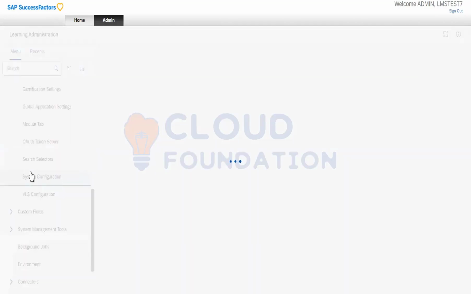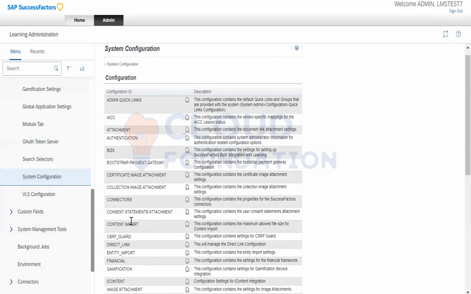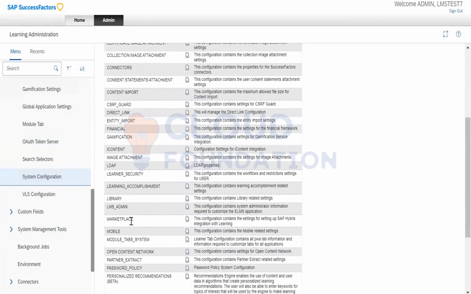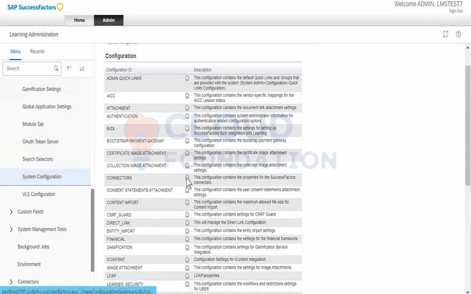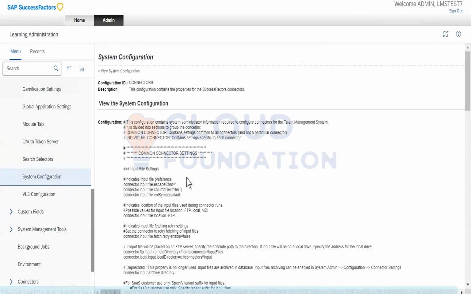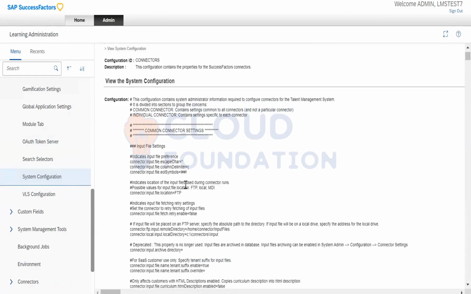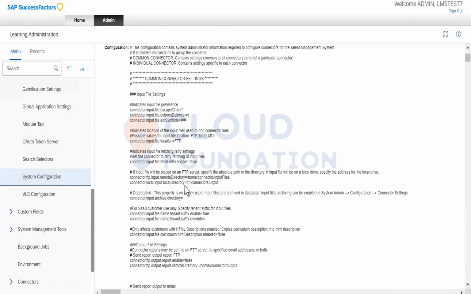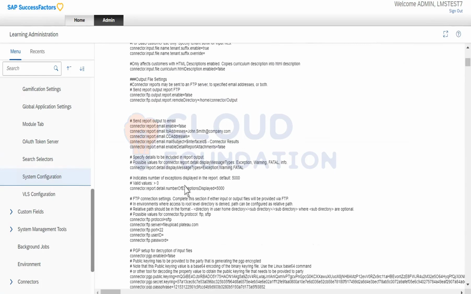Go to system configuration. Here, it is very important. If I want to make changes in connectors, you click on it. I have seen all the connectors available. I will run a connector and show you how to run it, or at least show you all the steps so that you can run it on your test part from your system itself. So don't worry about it. But this is how the connector looks.